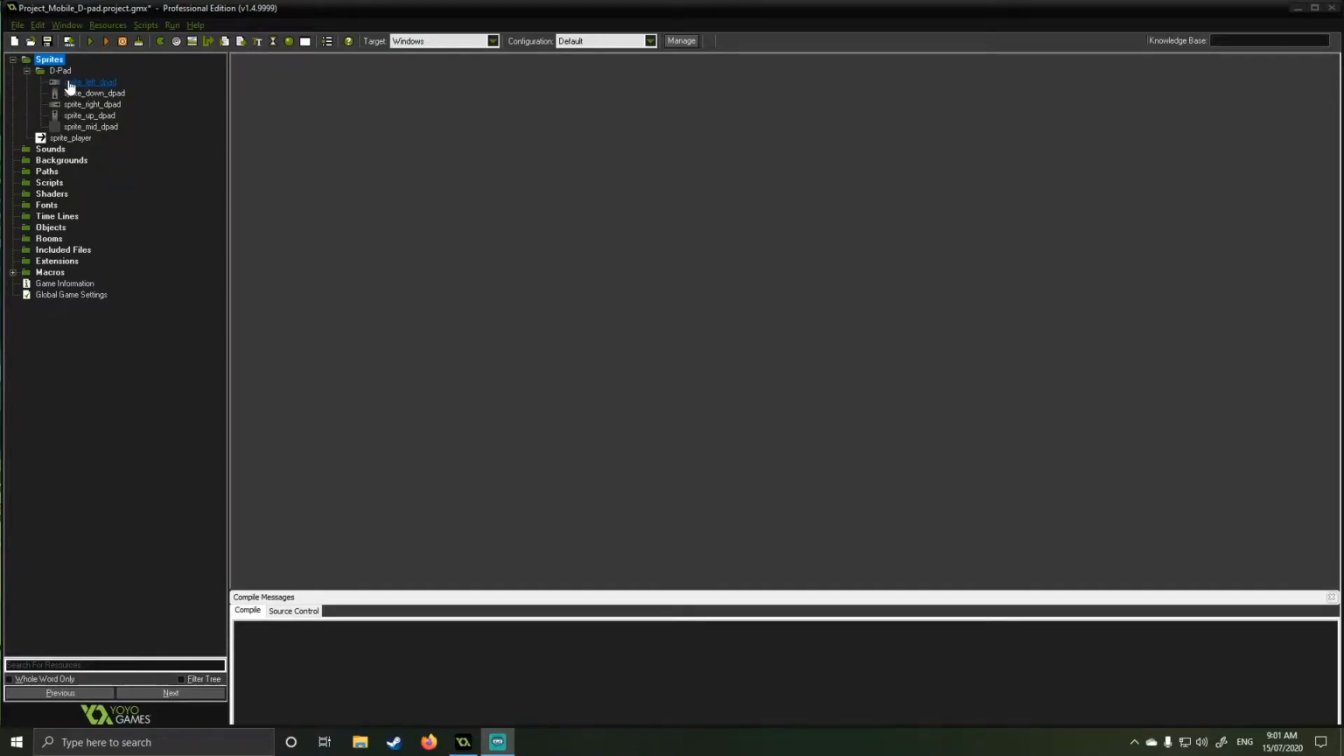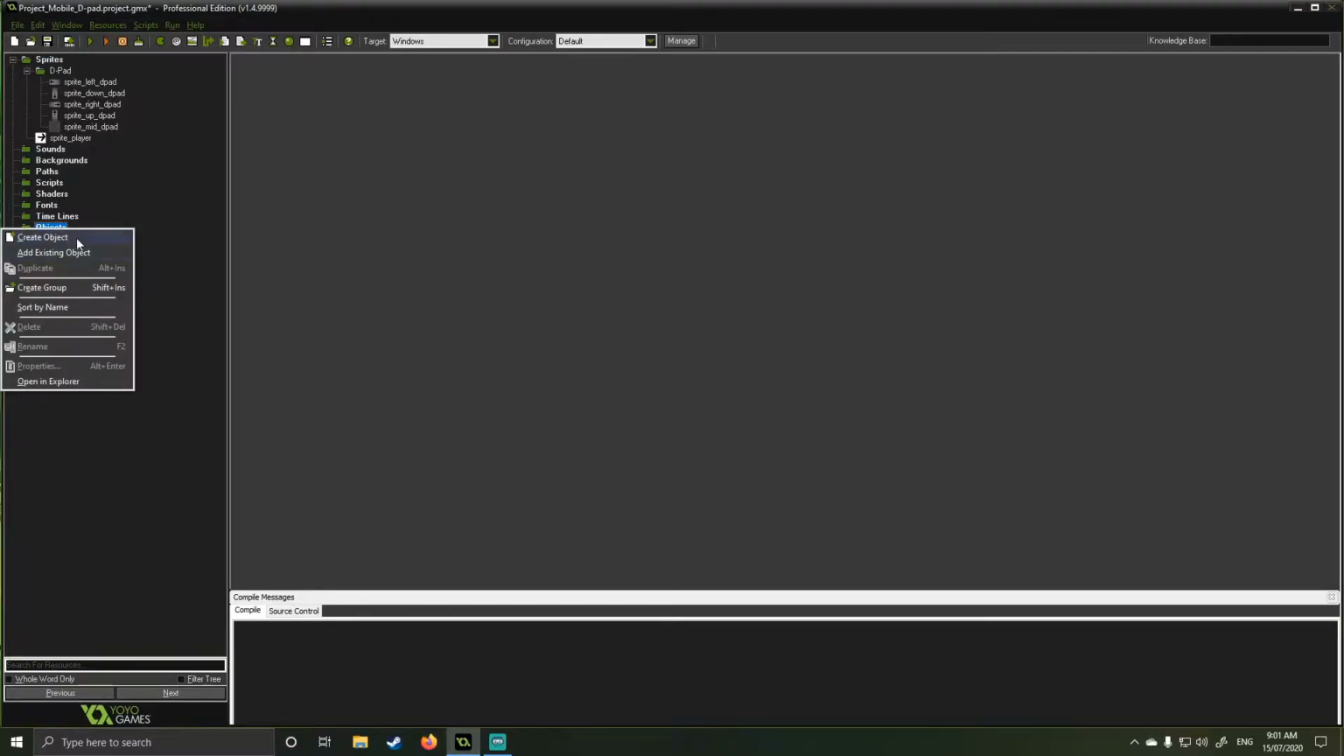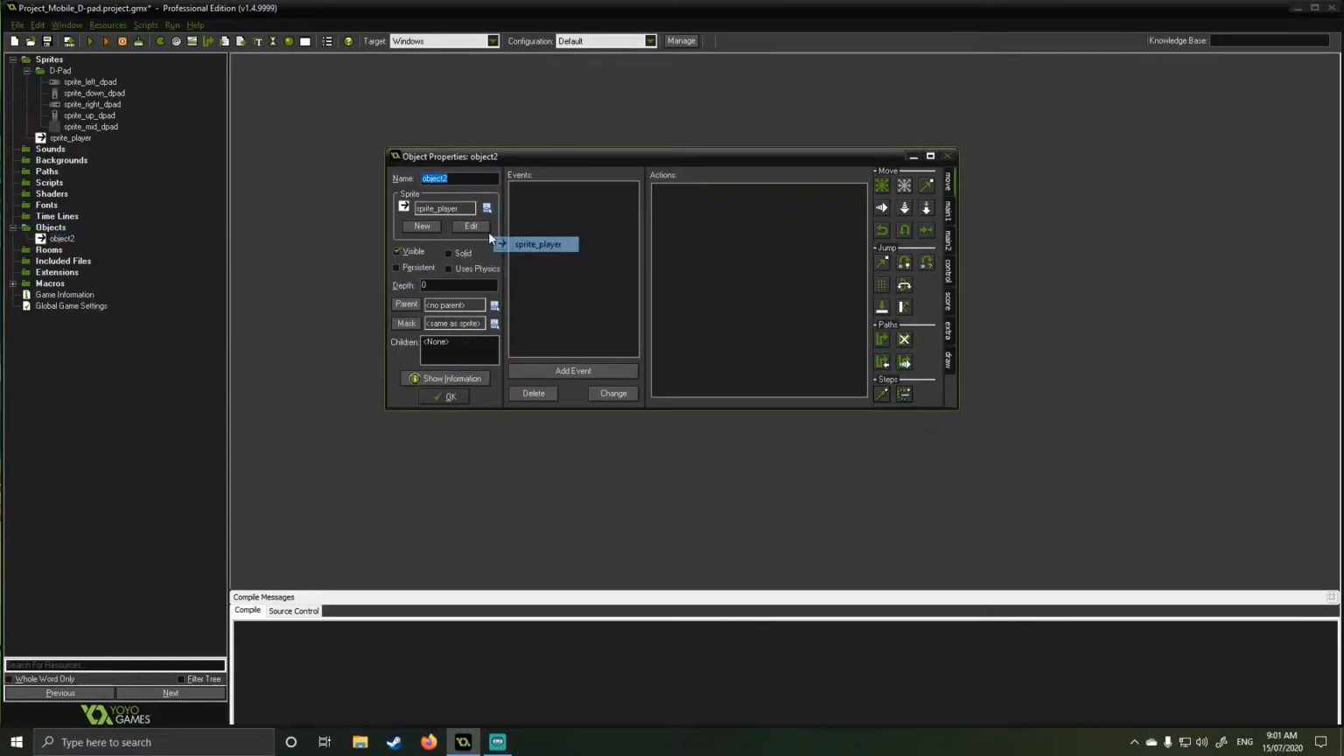So, what I've done is I've just set up some simple sprites as directional sprites and a player object. So the first thing I'm going to do is create a player object, like so, because we'll be using that and referencing that in a little bit with the D-pad. So we've got the player, and then I'm just going to start with left D-pad.